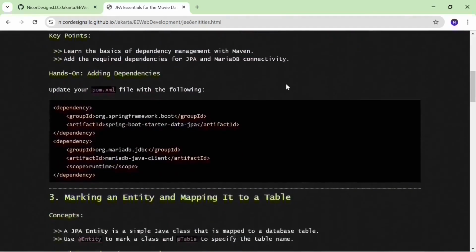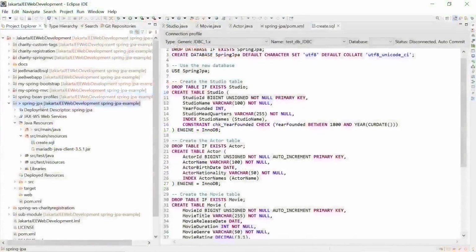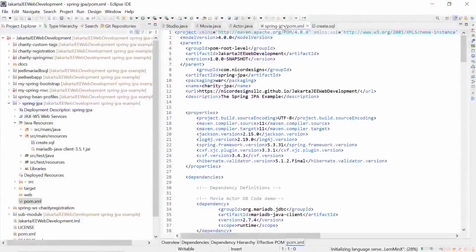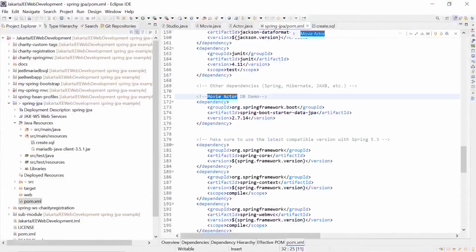So let's start with our Maven dependency. We see we have the basic inclusion of the Spring Boot starter data JPA, even though it's not a Spring Boot project. And then of course our MariaDB client. Let's go over to Eclipse. We have created a new Spring JPA Maven module, and if we open our POM file, here is our MariaDB Java client, and here is our Spring Boot starter data JPA added.